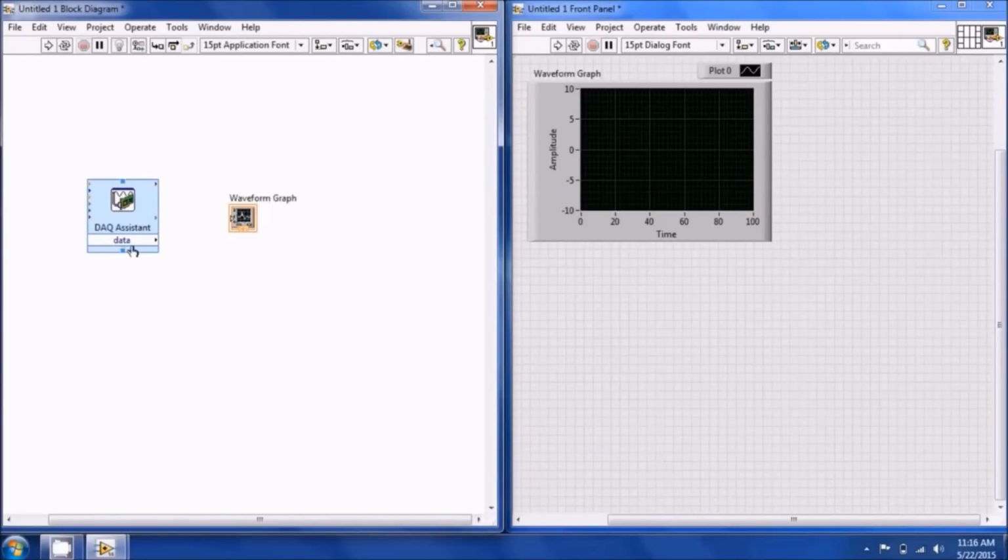And now I need to collect the data output, tell it that I want to go to the waveform graph. To do that, you click on that little triangle right here by data, and then connect it to the waveform graph. And you notice it created a wire. So this is a wire. A wire tells the system, send the information from this DAQ through this wire to this waveform graph.